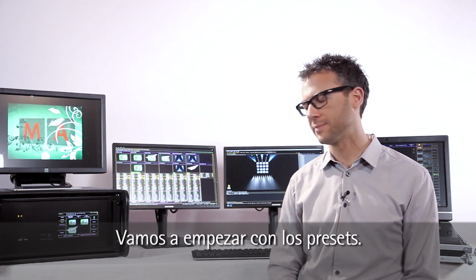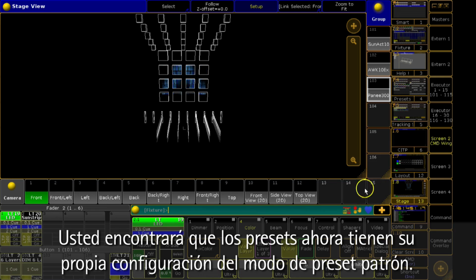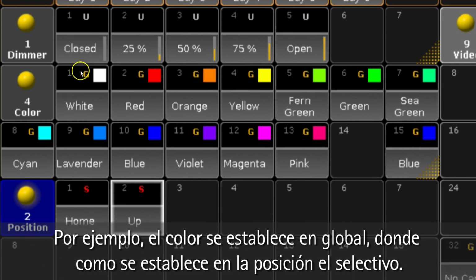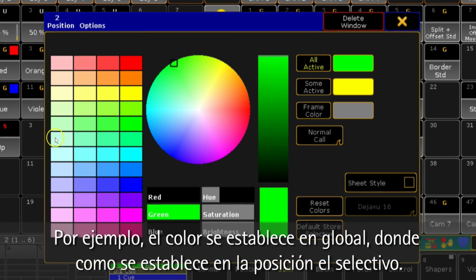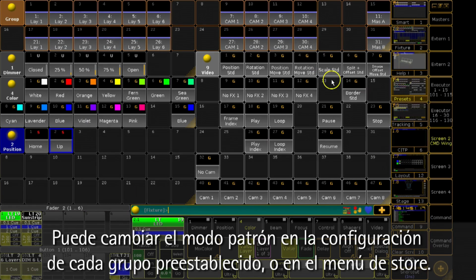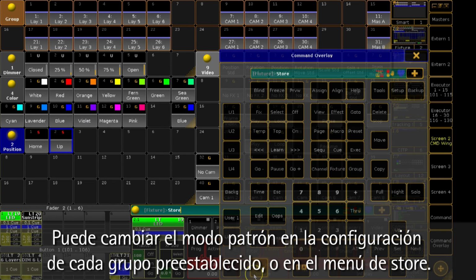Let's start with presets. You will find that presets now have their own default preset mode setting. For example, color is set to global, whereas position is set to selective. You can change the default mode under the settings of each preset pool or in the store menu.